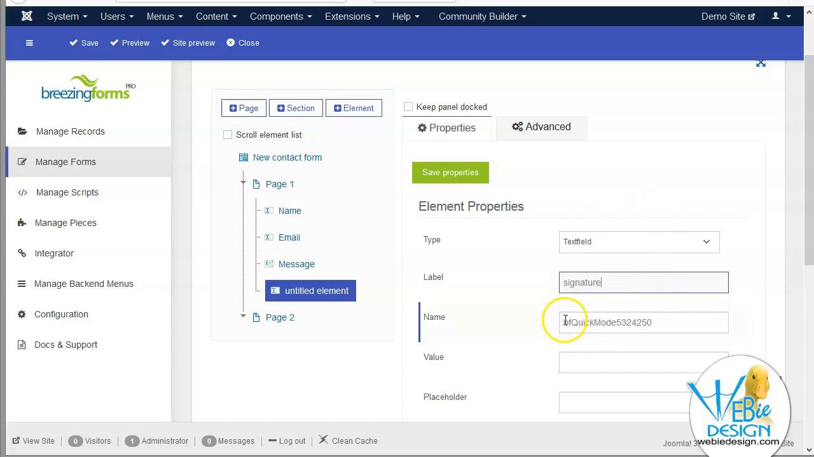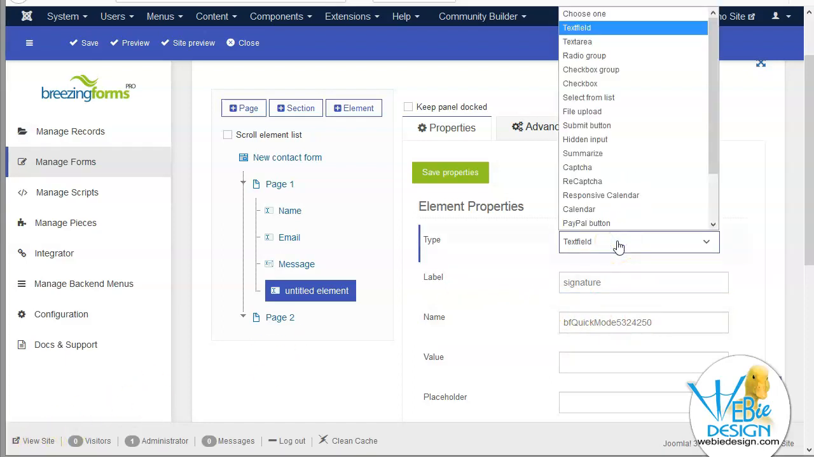And you can change this to be more representative of what the field is, so that when you get the emails regarding it, you won't say, what's quick mode number blah blah blah. You'll be able to know what it is. And under the type, you'll go ahead and choose the type of field it's going to be.